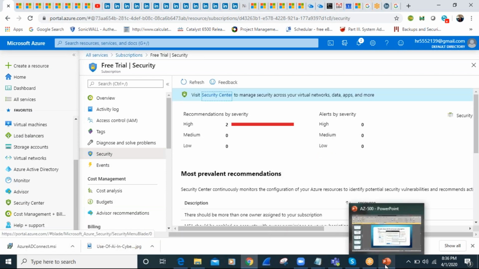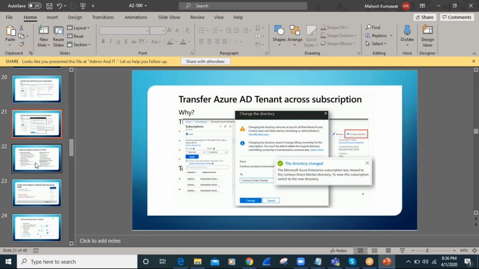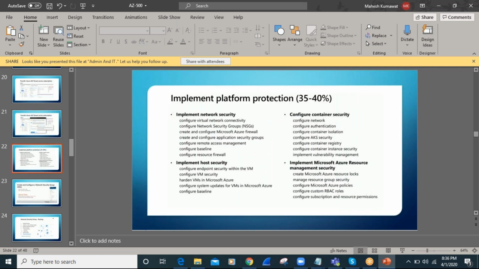Okay, then we move to the same one. Okay, so this is going to work in my defense. Yeah, so, what is it, change directory?